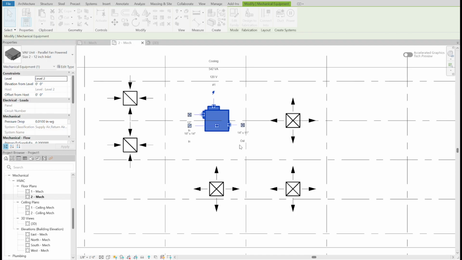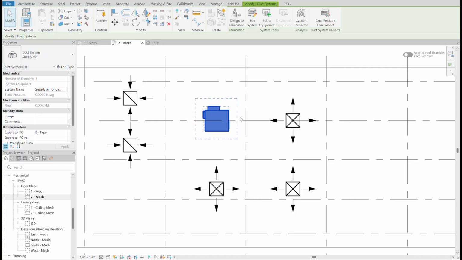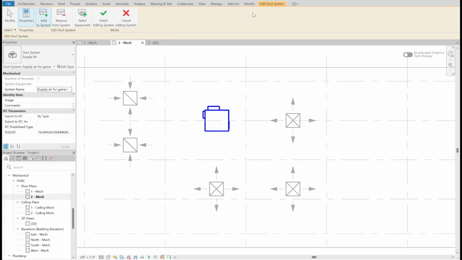And now we want to select this rectangle supply air. So this is defining which connector on the air handling unit you want to use. Now you see this little dashed box is showing the boundary of the system, but we only have one piece of equipment in the system. So we want to add all three air terminals to the system. Once this is selected, go to edit system and make sure add to system is selected, and let's select this terminal and this terminal and this terminal. And once this is done, let's go finish edit.